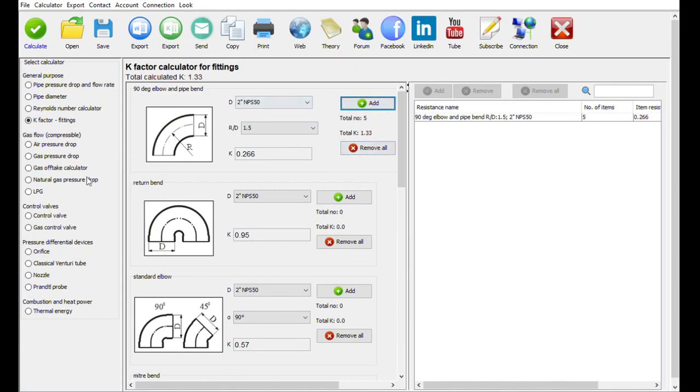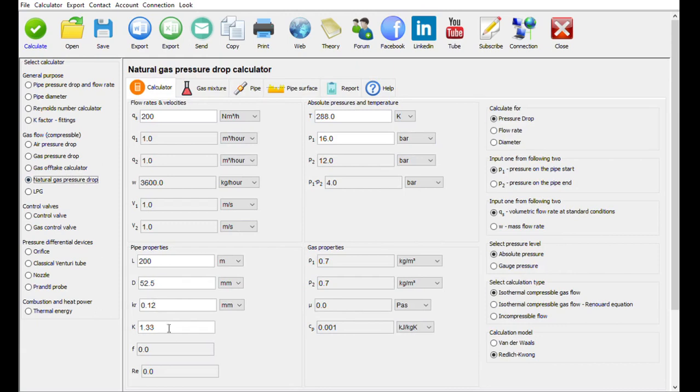Return to the natural gas pressure drop calculator and note that the K factor value is provided in the text field for the K factor. Set the gas temperature to 5 degrees centigrade.